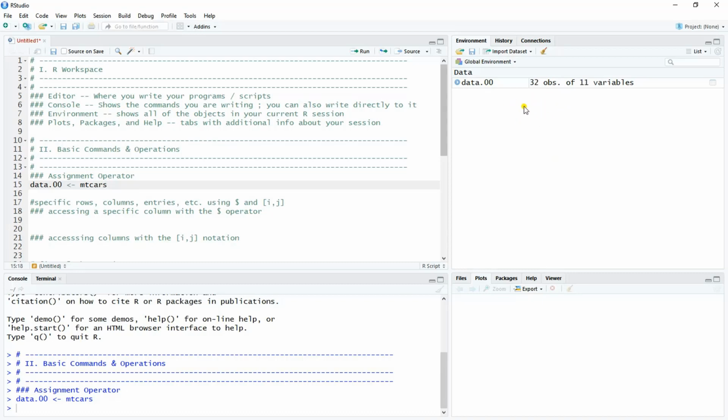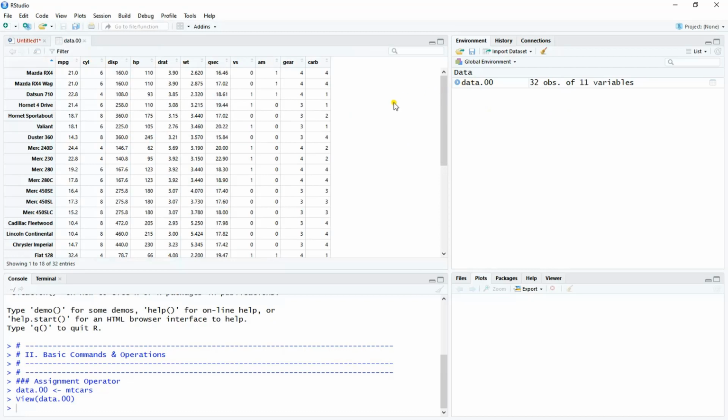There's a very handy functionality here where we can click on this and it'll open up our data set. Now, two things happen here. One, the data set, data.00, opens up in the data viewer over here by the editor tab, or in the editor pane. Also, you'll notice there was an additional command written down here in the console, View(data.00). So by clicking on the name of something here, you execute a view command.